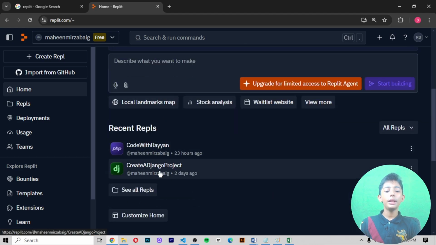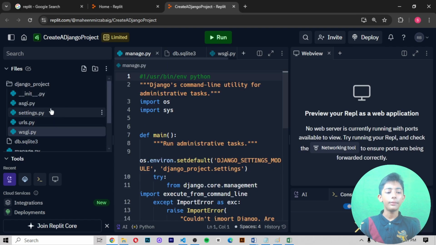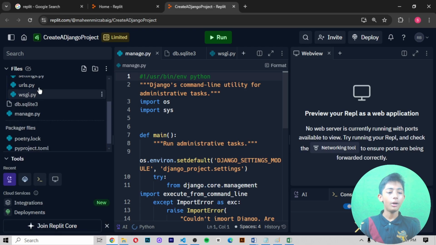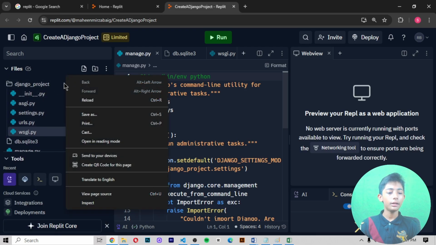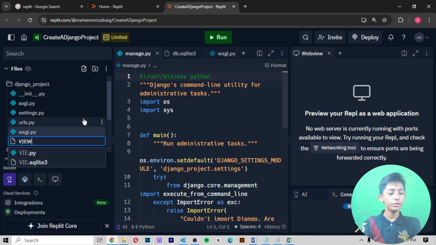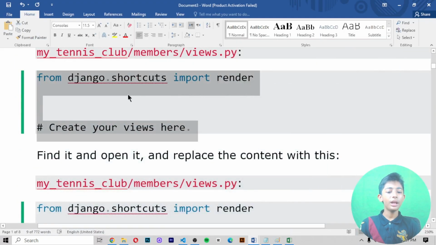Then here I make a file, create a Django project. When I open it, here you can see it, and you make an app like that. How? Right click, add file, views.py. Then this type of file has been made. Here you can see it. In that file, this type of code has been written.